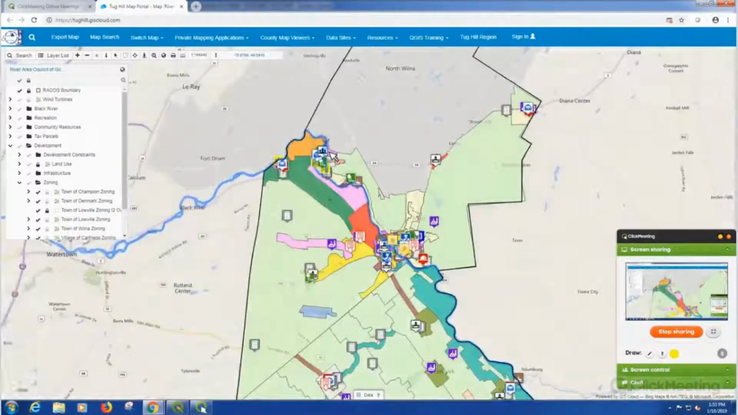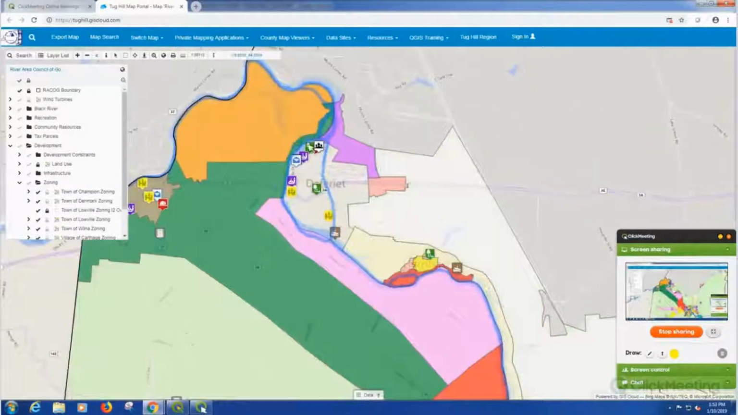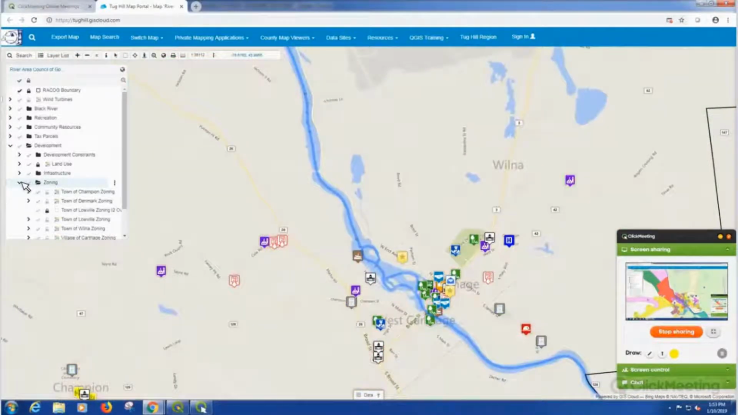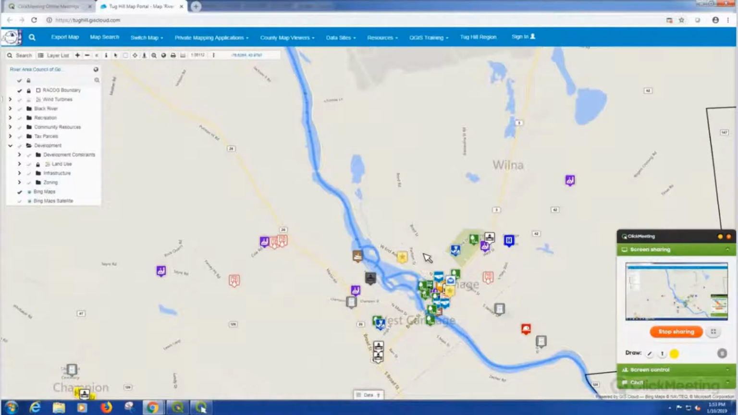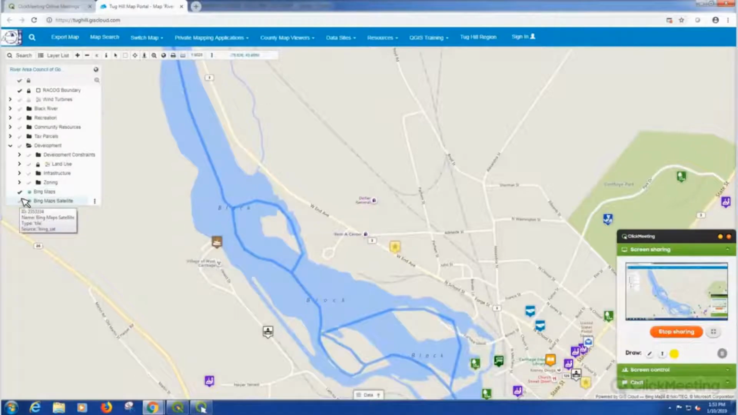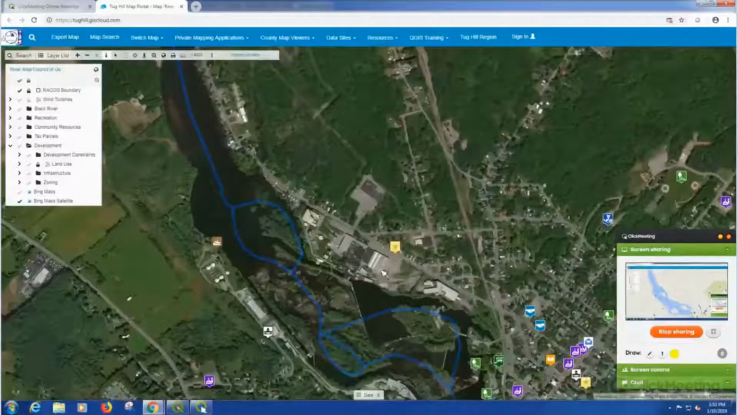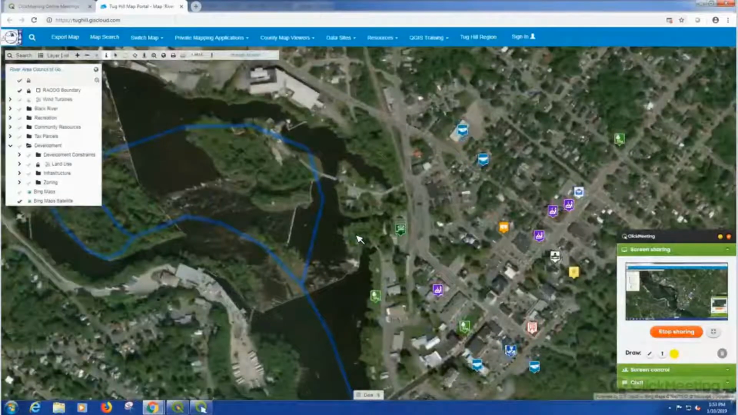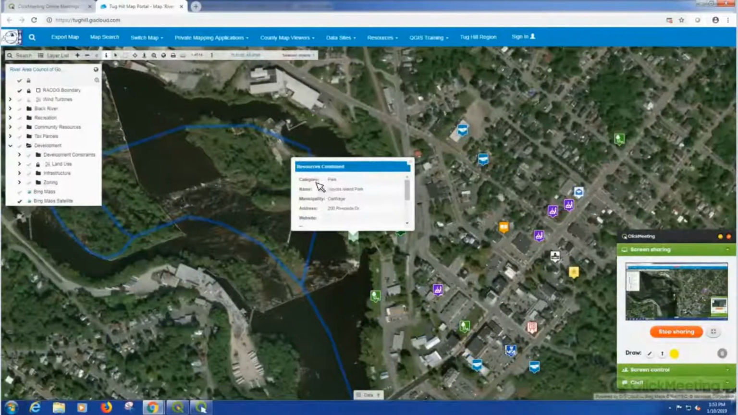We've got community resources in RACOG, and if we zoom in here, we've got these different resources. I'm going to turn the zoning off. So quickly, I'm going to turn all zoning off by clicking on that checkbox right next to the zoning. I'm going to zoom in. I might say, all right, I want to switch to the satellite imagery here. So here's the park, Guyot's Island. And when I click on that resource, it's Guyot's Island.